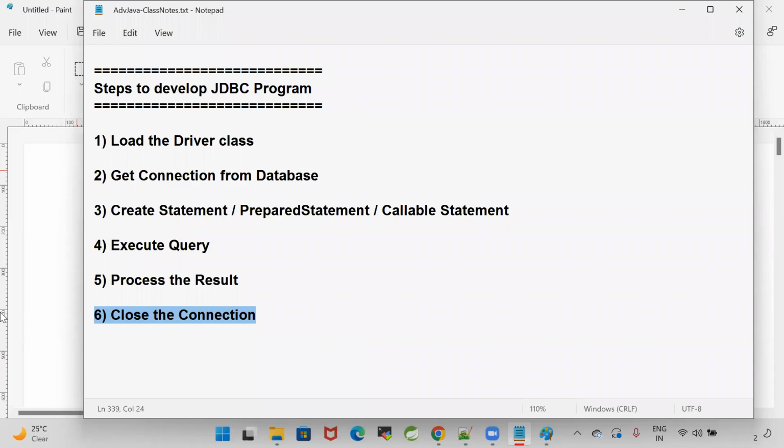Are you clear? Every database will have limited connections. So when your program opens a connection, performs the operation, and closes it, that connection can be reused by another program. If you open and don't close the connection, over a period of time database connections will be exhausted. Other programs cannot connect with your database. That's why closing the connection is very, very important. Are you clear with my point?